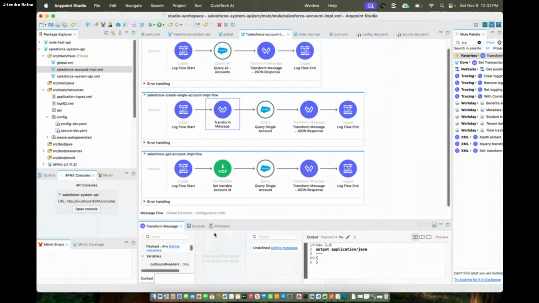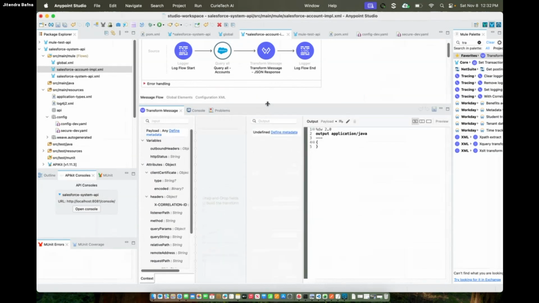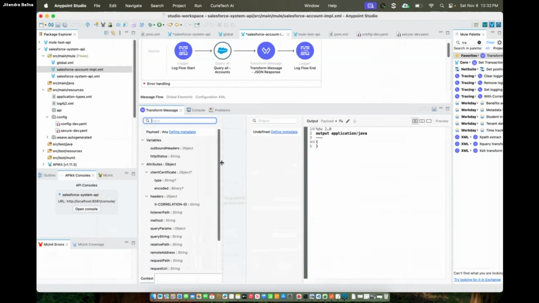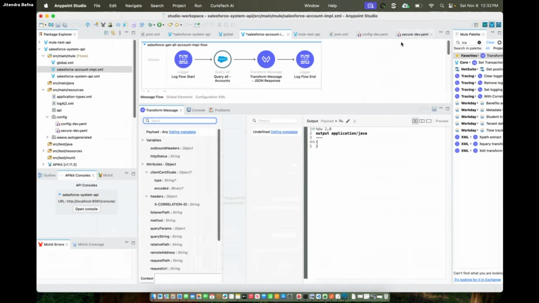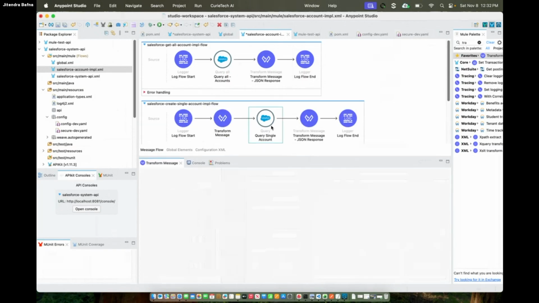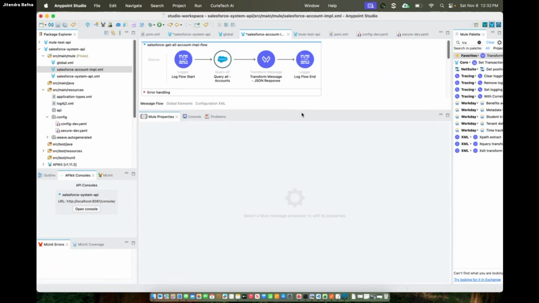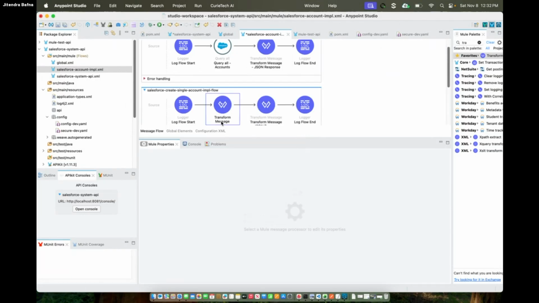Now what I will do. So this is my transform message. Here I can just create metadata for the file which I have created. Right. So simply, for the first thing, let me do one thing. Just remove this query single account. Okay. I don't want to query. This time I have to insert, right? So I just remove that particular operation.